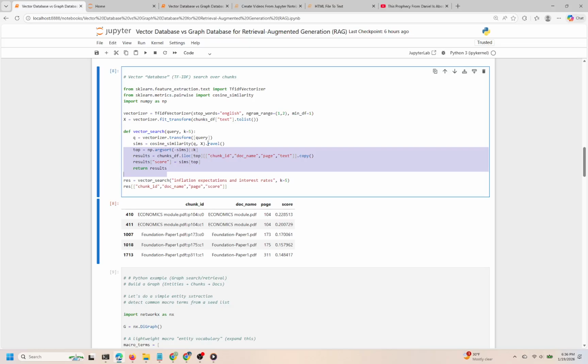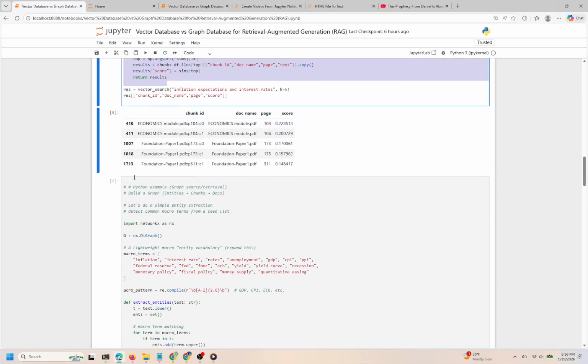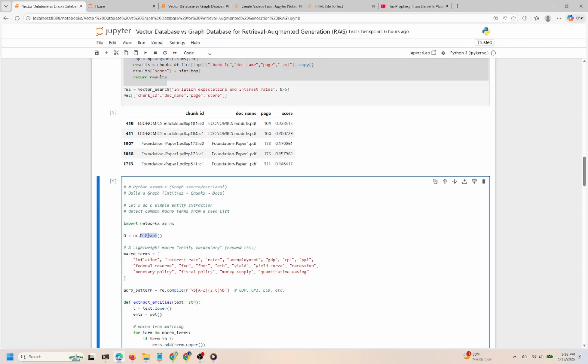Cell 5. In this cell, we're focusing on the creation of a directed graph that serves to represent the relationships between various entities, chunks, and documents. This is an essential step in building a framework for graph-based search and retrieval, as it sets the foundation for understanding how different pieces of information are interrelated.